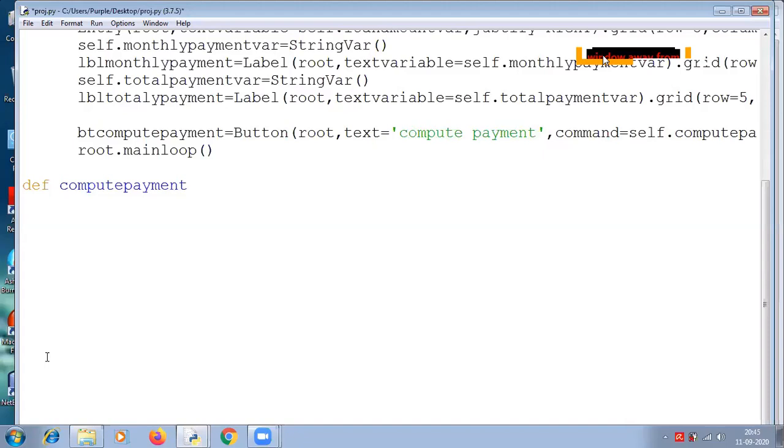So let's continue. The first function is define compute payment. So how do we compute the interest? Once we give the total amount of the loan, the rate of interest and the number of years, that is the tenure of the loan, we should get information about our monthly EMI and the total amount payable, correct? Those things we need to compute.